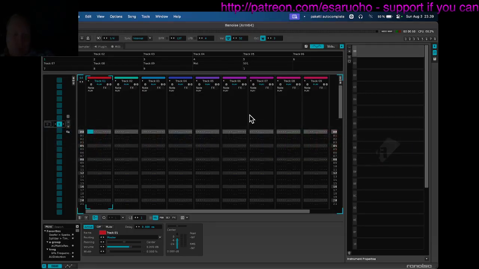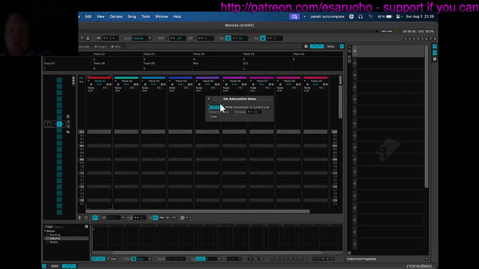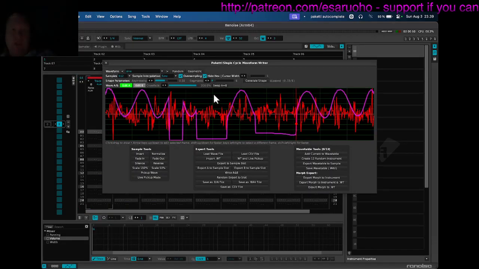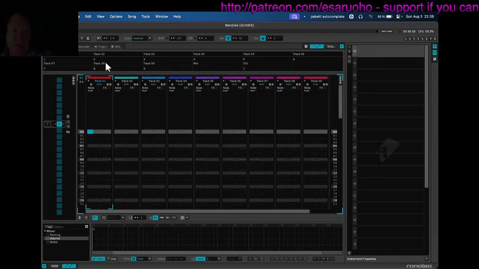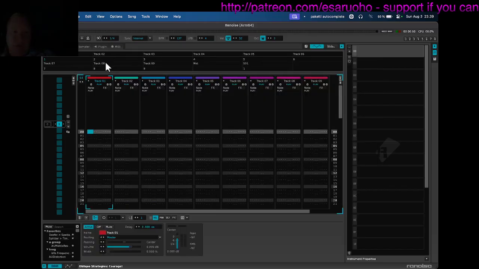Okay, so let's talk about the single cycle waveform writer. Let's start it from scratch.